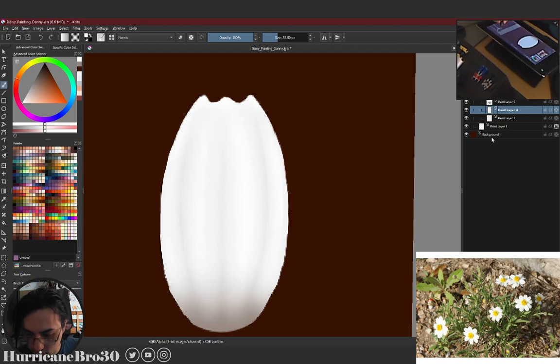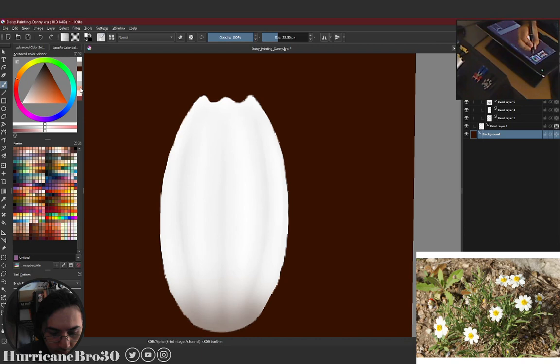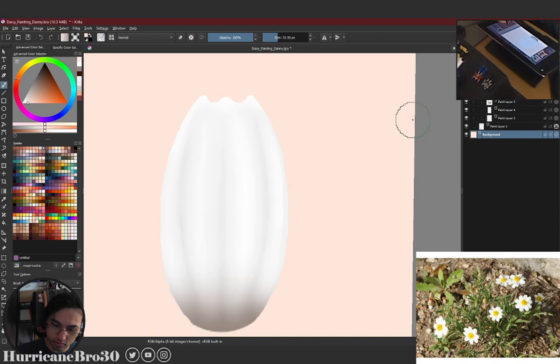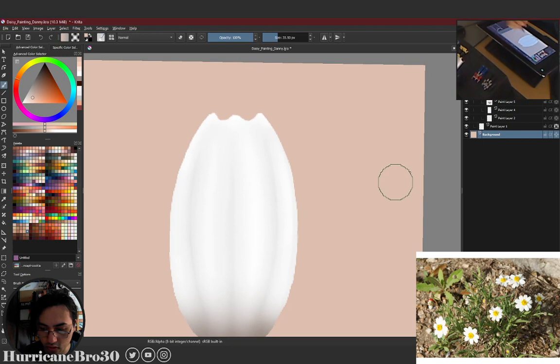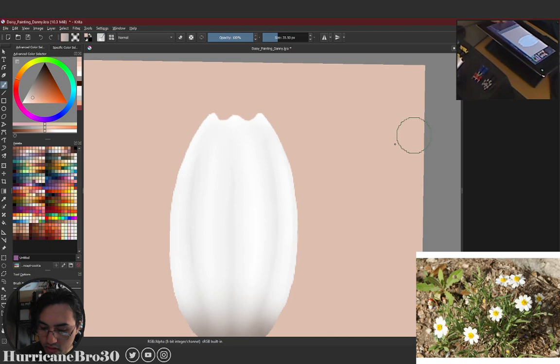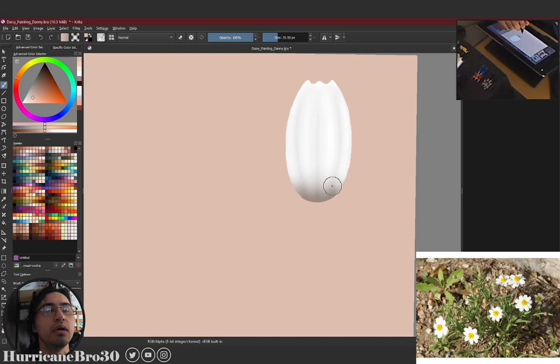Okay, then bring this color back on the background. Just look at it again. We change the background a bit more grayish like this. There you go. You can see the difference here. Okay, so we have the petal done. Now I think we're going to move on to the bulb.